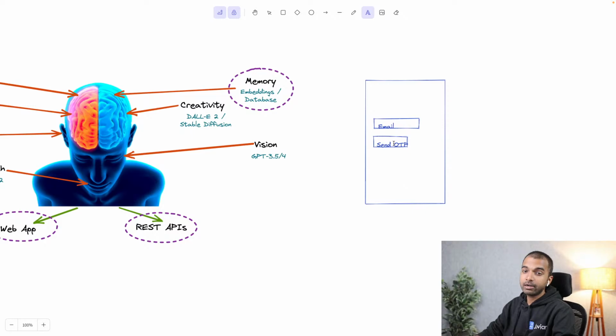And once they click send OTP, then you can show a box where you ask them to enter the OTP that was sent to their email. And once they've entered the OTP, you can then show a button called login, and that will verify the OTP and log them in, and they can then continue using the application. All right, so that is the kind of flow that you can possibly build out in a mobile app or in a Discord bot or wherever, right?